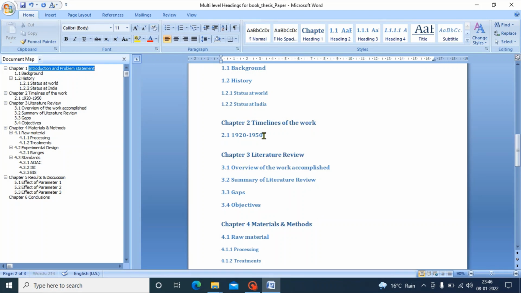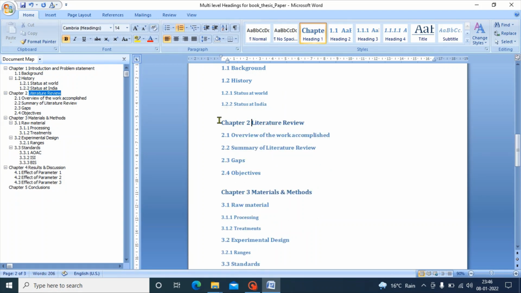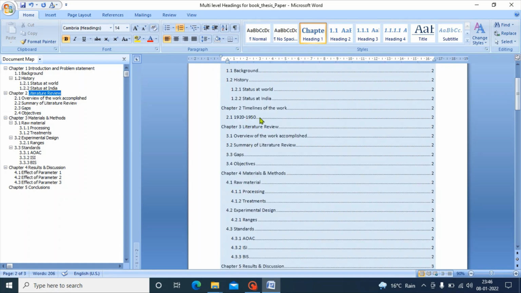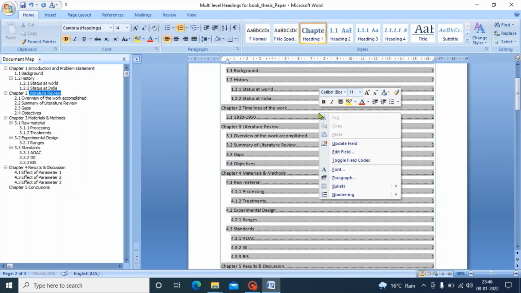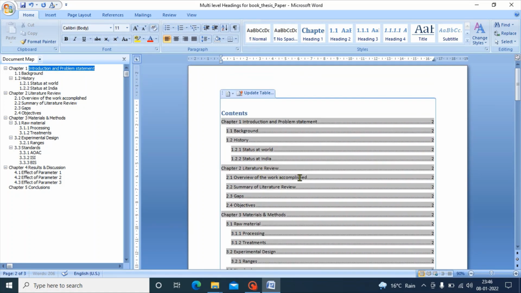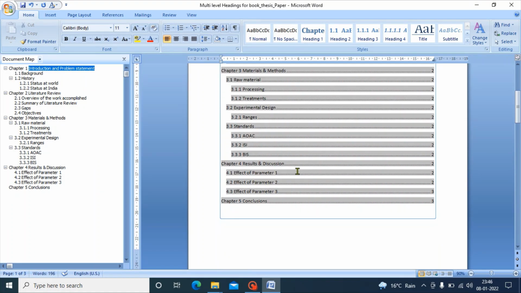Now let us say if you want to delete this chapter, just select it, press delete, and then you will see there is no chapter which is timelines of the work. Now if you have to update this into the table of contents, just right click, update fields, and then you have to update the entire table. So thank you.